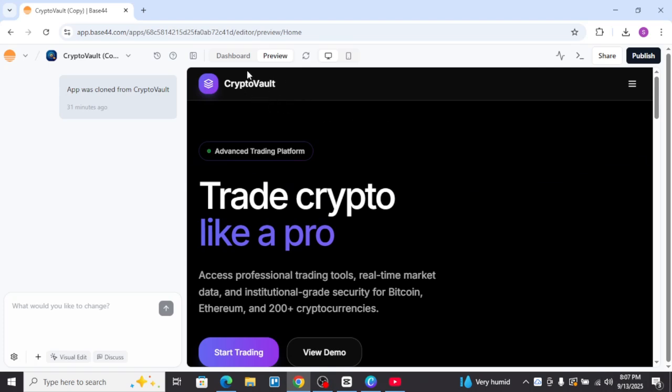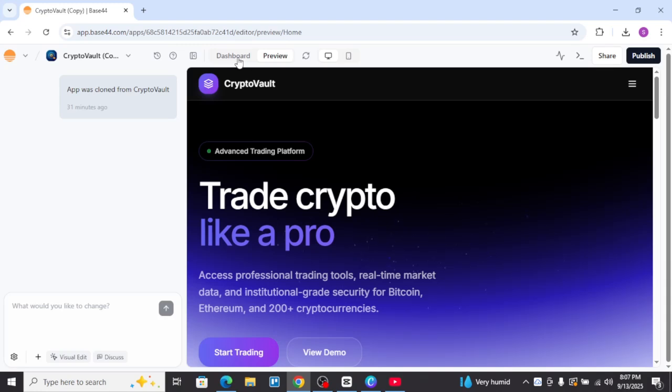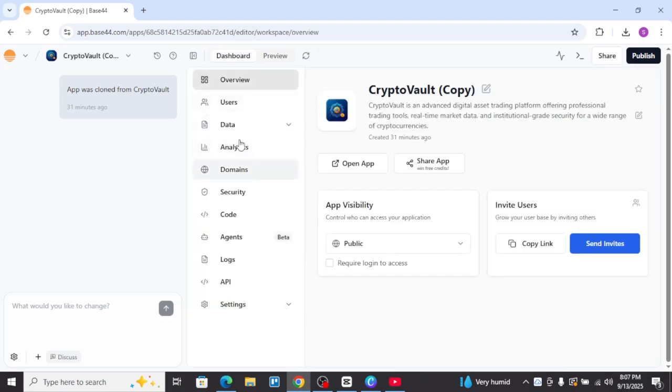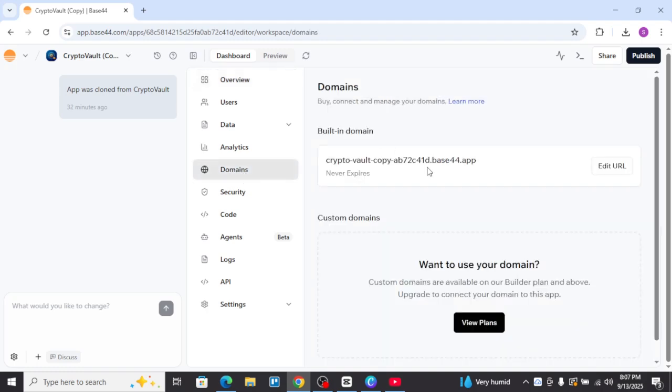So to remove the domain, we will move to the dashboard. As you can see, just tap, and there is an option for domain. So just tap. Right now there is an option to delete, but we will not see it because I have not created any domain.